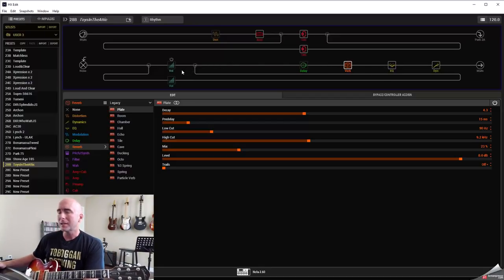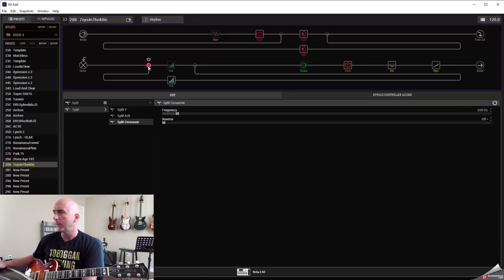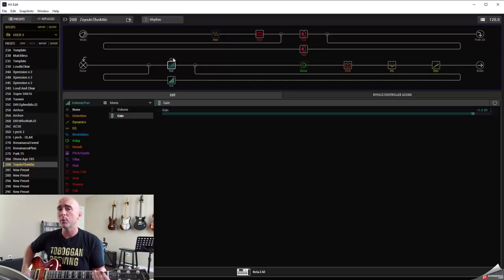Now, I was still missing some of that high-end kind of rattiness, and that's where I came in with the split crossover, set at 650 hertz, and I didn't touch anything below those frequencies, but everything above I boosted by 5 dB. So without the split crossover, it sounded like this. With it, it sounded like this. Okay, starting to come together.